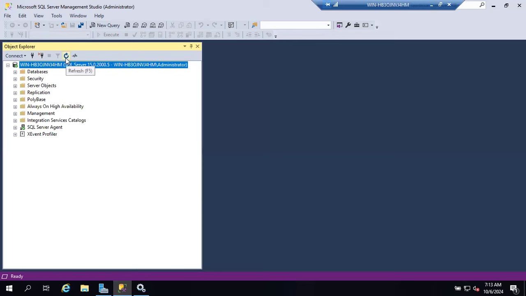And this is your refresh button. Very important button. Whenever you do anything, creating a database, creating a table, creating a login, giving permissions, creating any new objects, always select the server and refresh it. If you don't refresh, you don't see it.